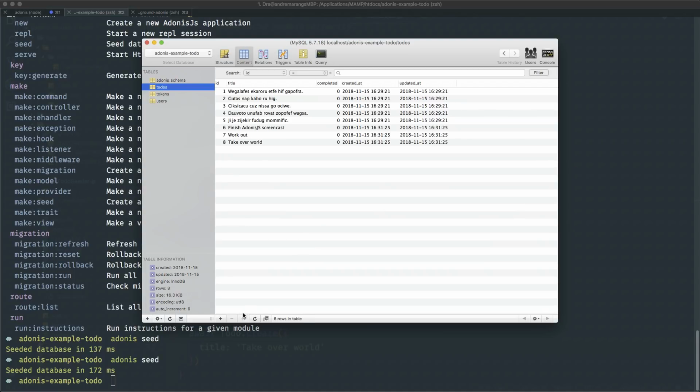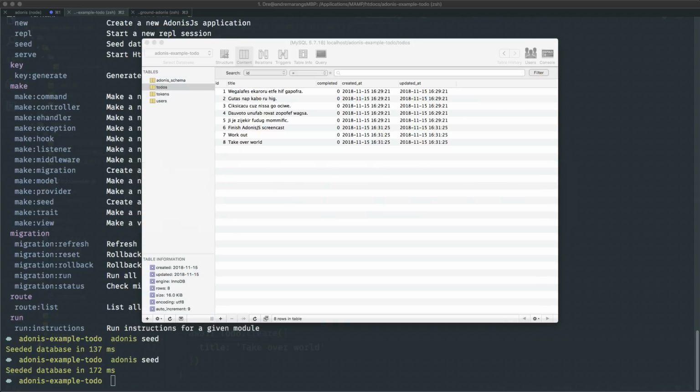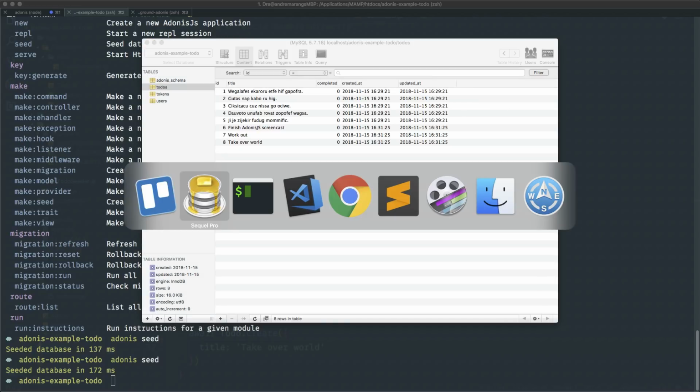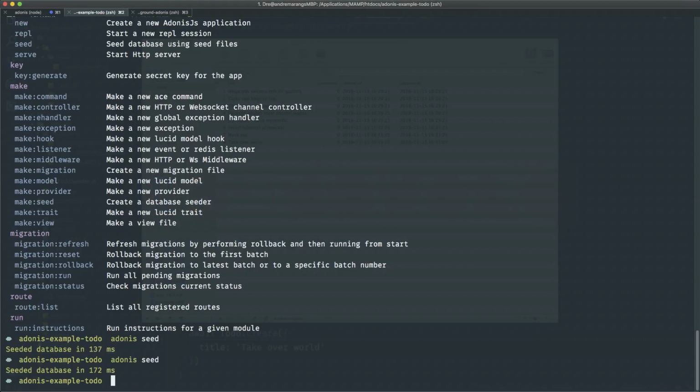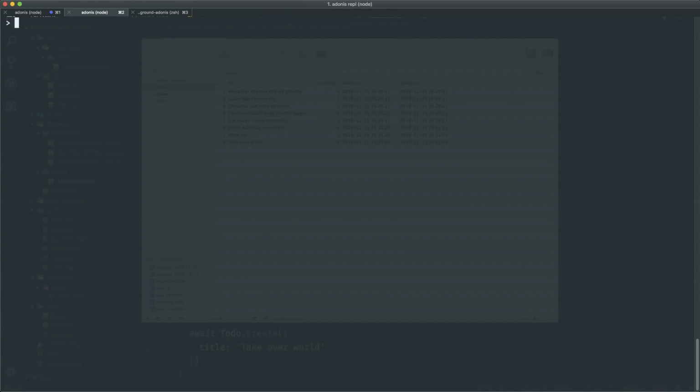Cool. Okay, so this is probably a good time to show you the REPL, which is a way to interact similar to PHP Artisan Tinker. So if you look here, there is a REPL command. So let's try that. Adonis REPL. So yeah, just how you can do with Tinker, you can do whatever you like in here.